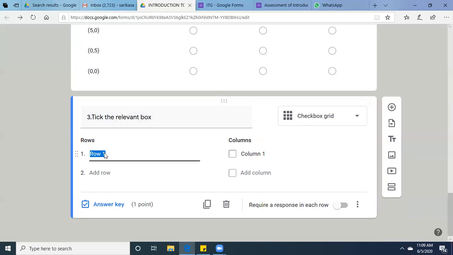Now in my rows, I'm typing "point represented as 8,0". Before this, it just came to my mind, let me make this checkbox grid an image upload. Let me upload an image in this question, and correspondingly to the image we have different rows and columns. We have to answer with rows and columns.